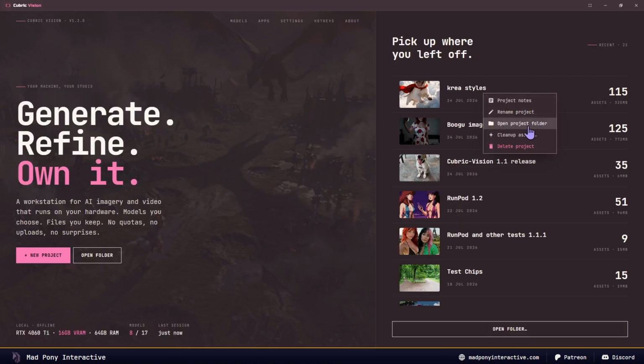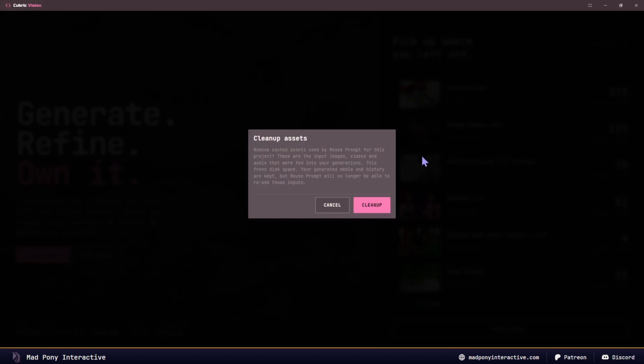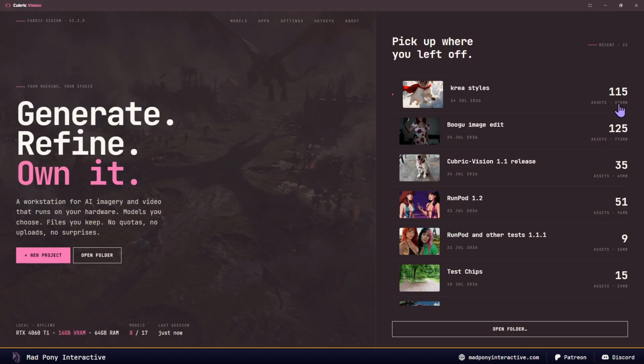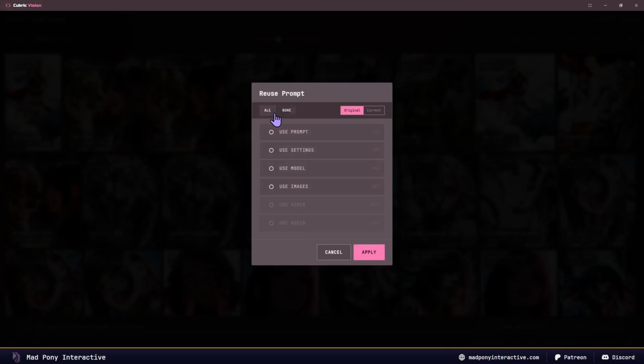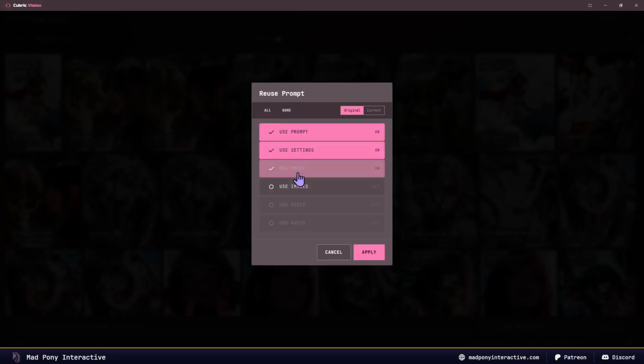You can rename your projects, you can open them in their project folder, and you also have an option to clean up assets. Careful with this option. This option will clean up everything that your reuse prompt uses. It will clear a lot of space, but you won't be able to reuse prompts. Talking about reuse prompt, it had a new styling applied to it, so it's a bit easier to choose what you want to use from that previously created image.